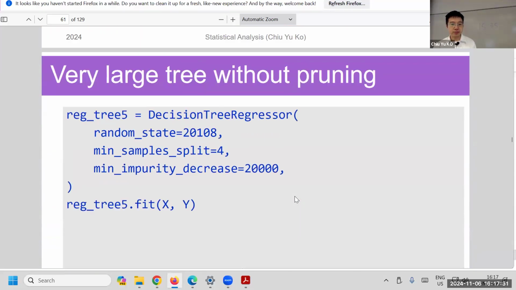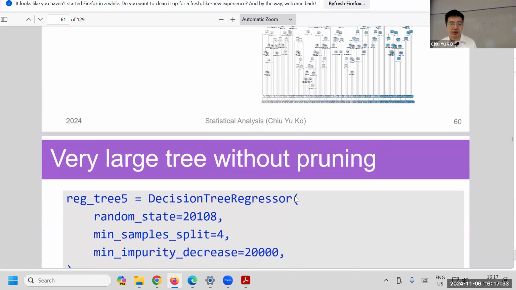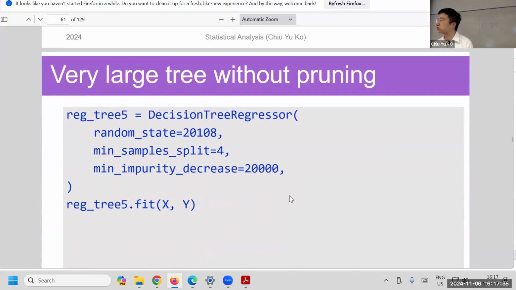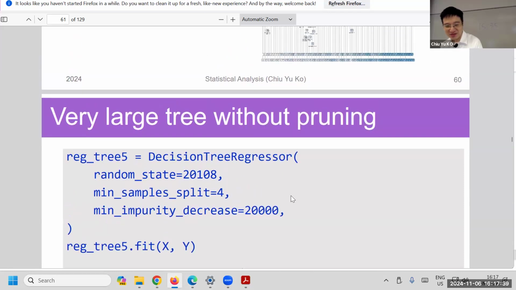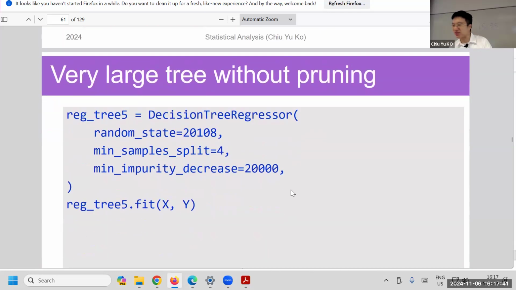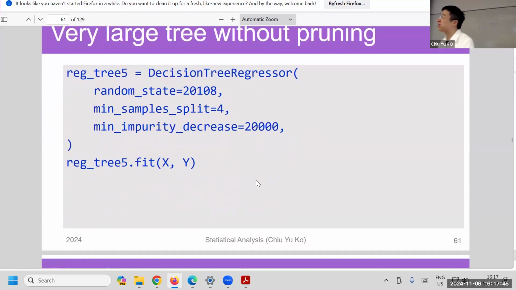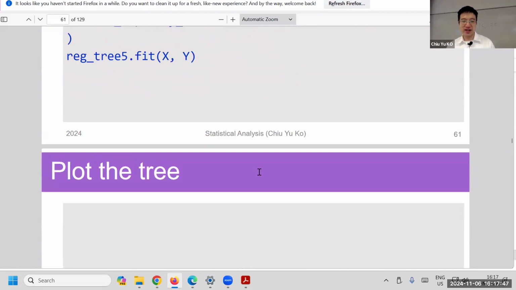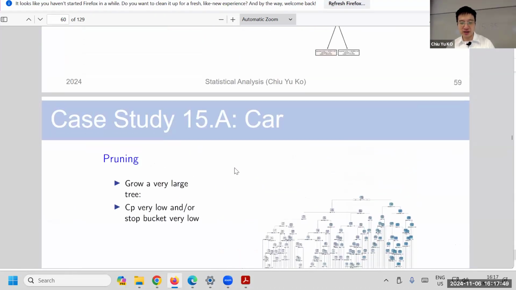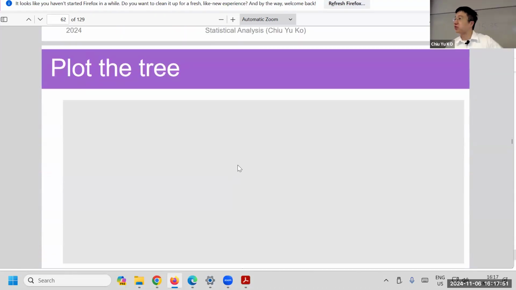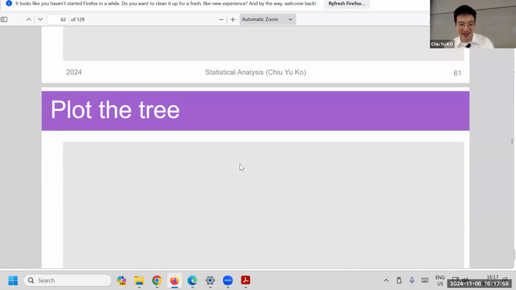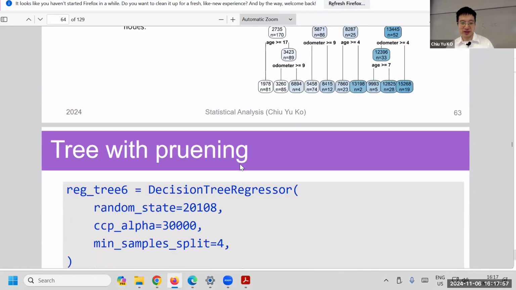Oh, I don't know why I'm missing something here. I will put that back. Sorry, for some reason it's not there. I'll supplement the next class with that. But there's a way to control the CP. Why is it not there? Anyway, for some reason it's missing. I will make sure it's not missing next time.